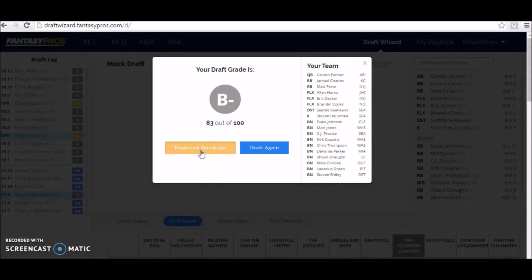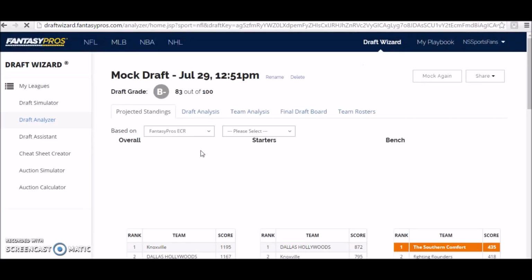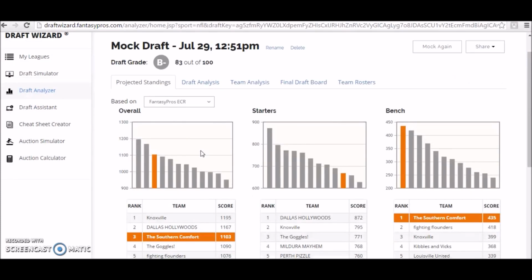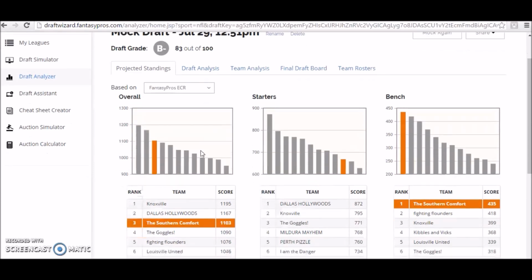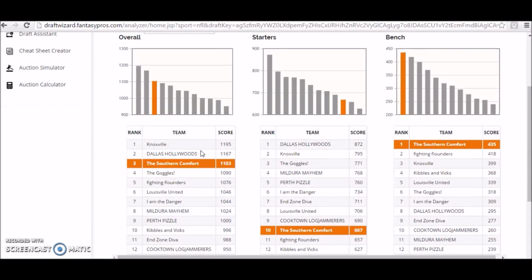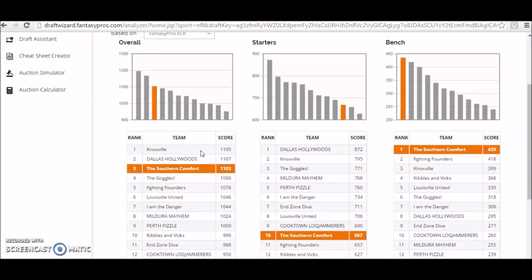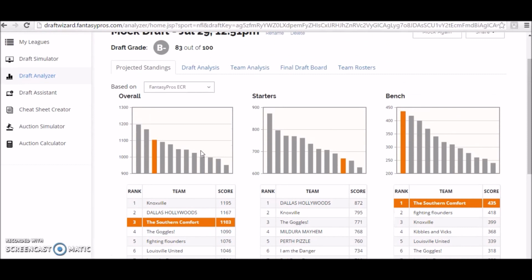And then I can go over here to projected standings, and it would show me what my projected points are. For instance, it takes just a moment to load up. It shows that overall I would be looking at the third place team in number of total points. It does show my starters being 10th, I believe. Let's look here. Yeah, 10th out of 12. And then it looks as though my bench would be my redeeming factor there for all my bye weeks. But nonetheless, it did give me a grade here of a B- or an 83 out of 100.